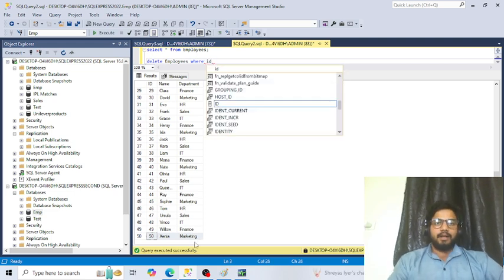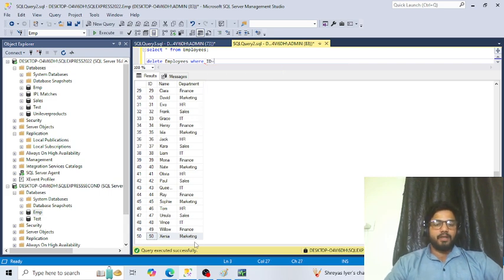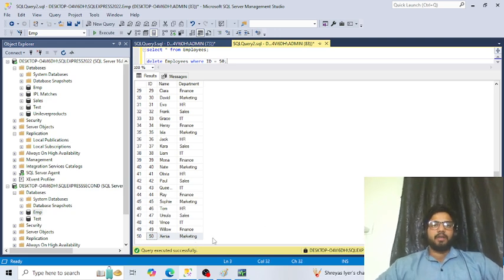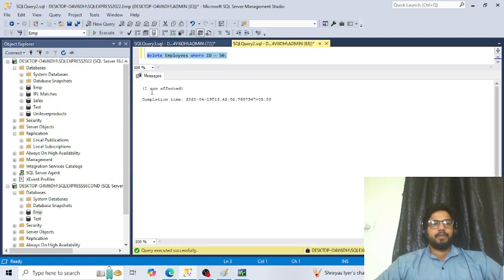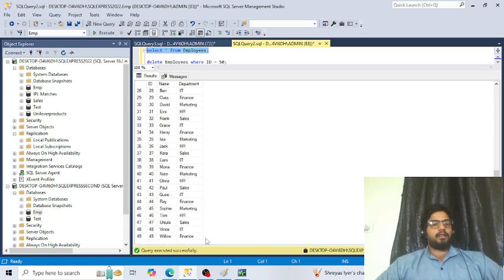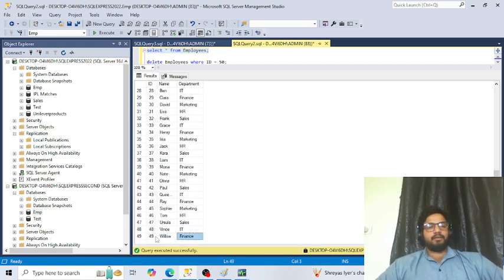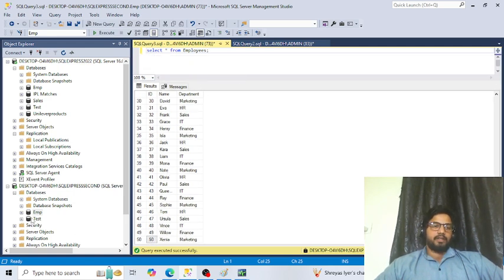I'm just deleting from employee where id equal to 50. One row was affected, and we can see here that row 50 is deleted, leaving 49. Now we can see whether it was reflected or not in the transaction replication.